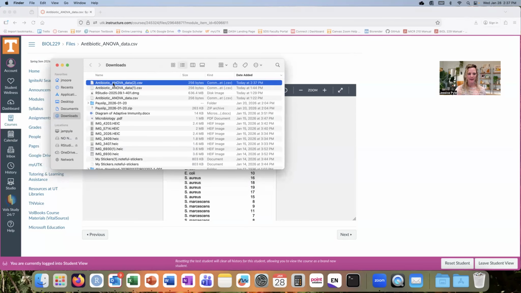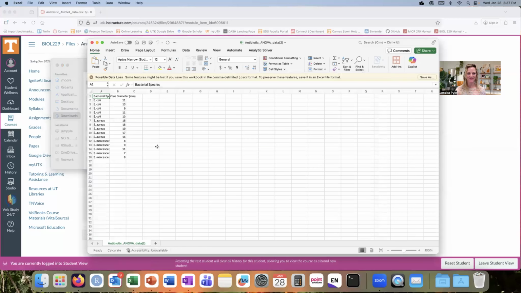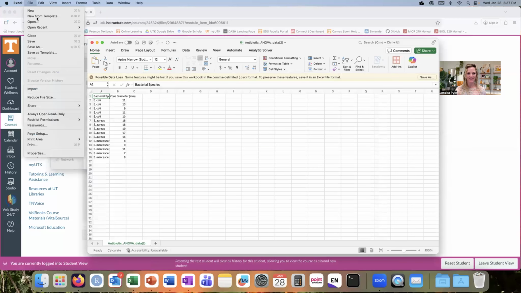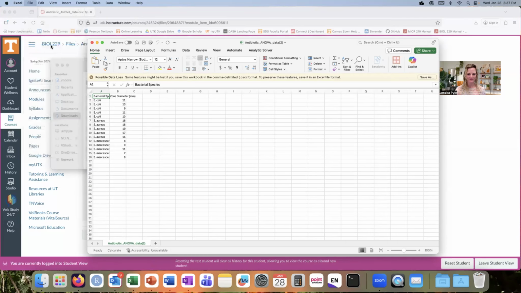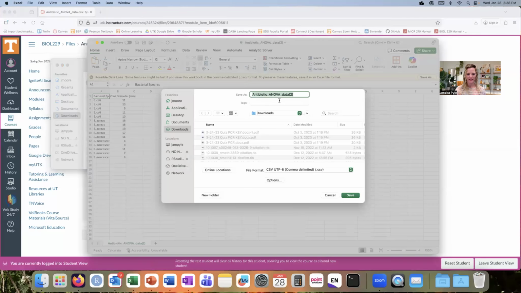So here's my file, and I want to save this file into my documents. I'm going to open it up in Microsoft Excel and just go to File, Save As. I can save this. I want to make sure that I don't have any numbers at the end of this file name. So the last word in this file name should just be data. That way it'll work best with our script later.